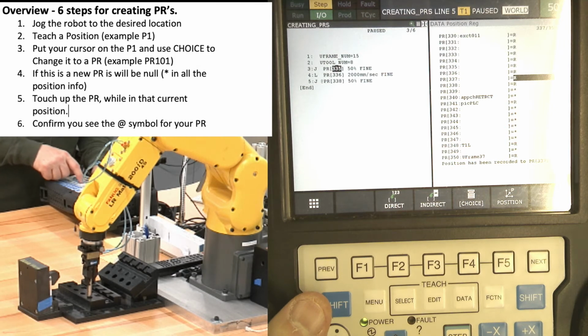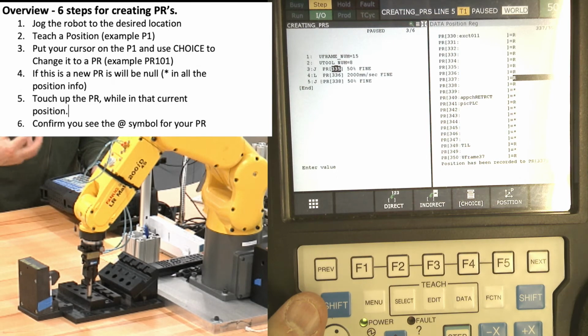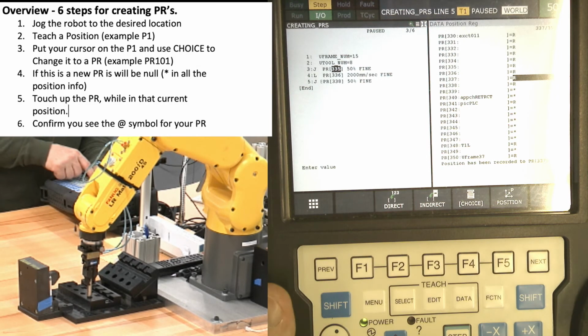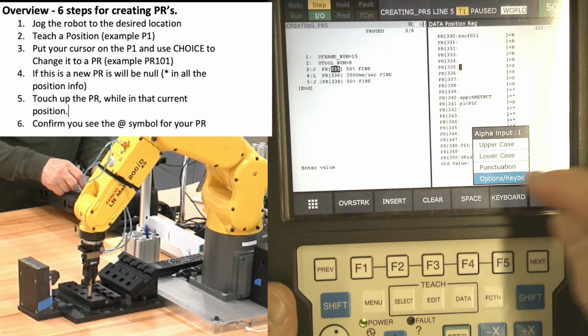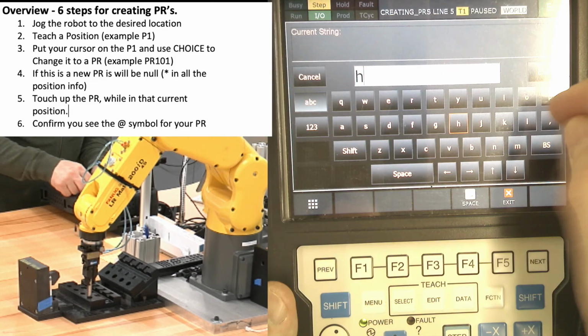Now, it's always important to have, you know, home, approach, and my poke is what I'll call it. So I want to put a label in here, but you notice I can't. I can't do that because with PRs, you're using them globally. So they want you to actually come to the PR section and go to that position register. 335 is my home, and I can go over to the labeling portion of it and then just type in home.